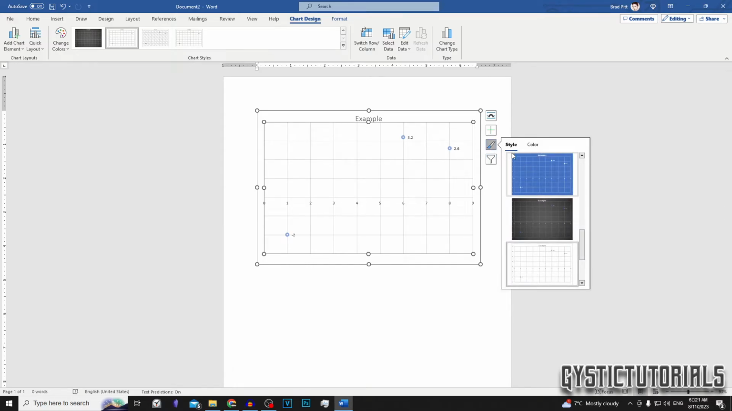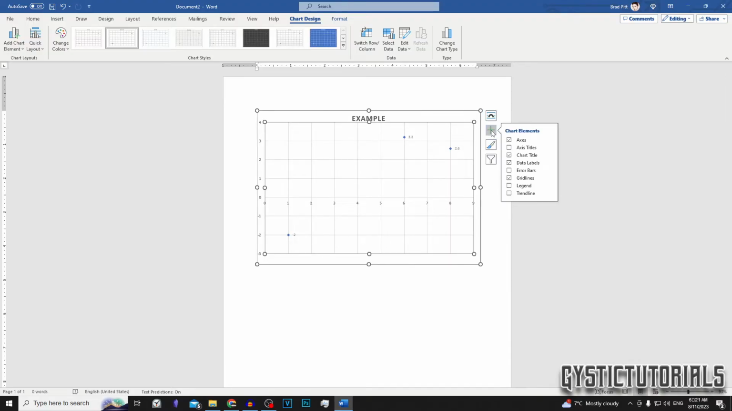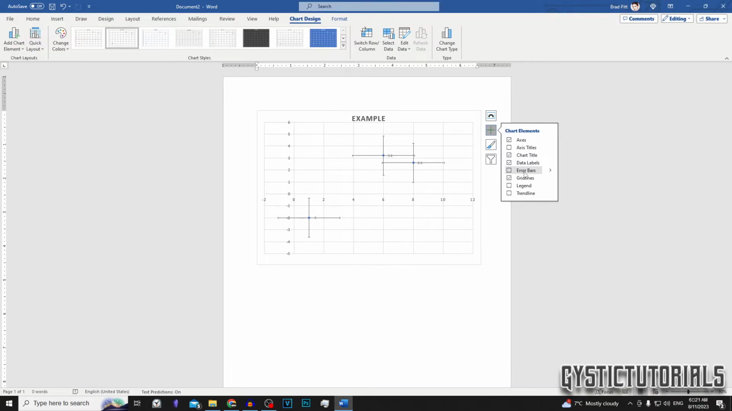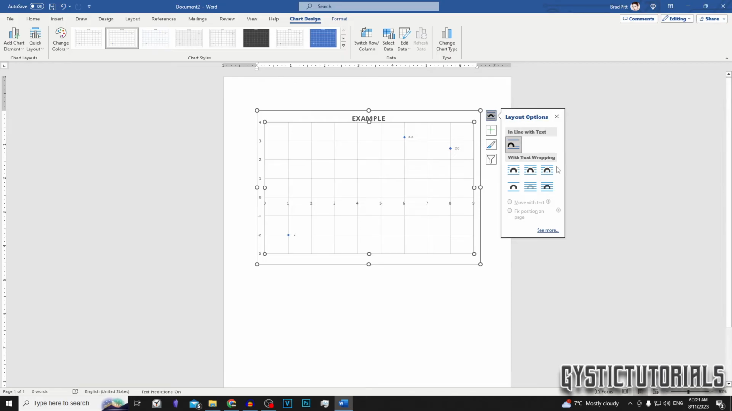If you click the little paintbrush, it's going to change the color or the style of the graph. And if you click the plus button, you can add axis titles. You can add error bars if you want. This is basically the same as clicking the chart elements button up the top here, except this will change it for this graph specifically.